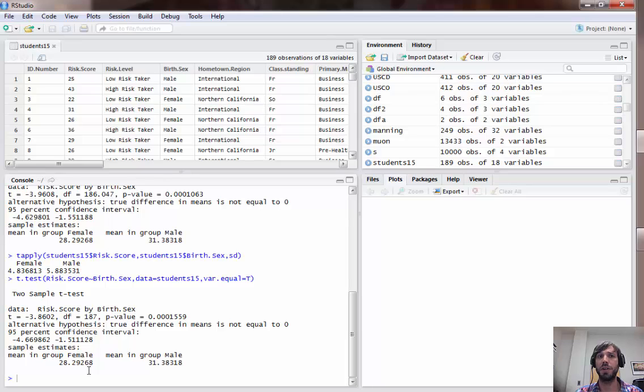The second type of test we're going to discuss is a two-proportion test, which you'll recall is used when comparing proportions for two different binary variables. For example, let's suppose we wanted to know if there was a difference in the proportion of males and the proportion of females who were low versus high risk takers. In this case, what we could do initially is make something like a pivot table where we show the breakdown of risk level by birth sex. In R, the table command will do that for you.